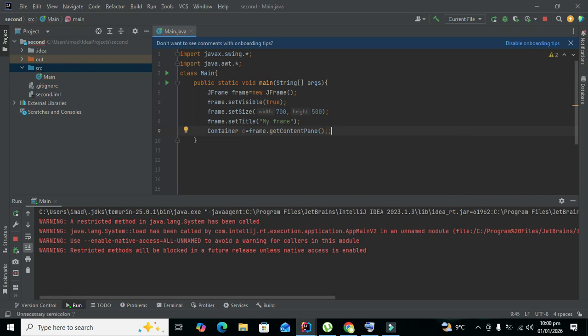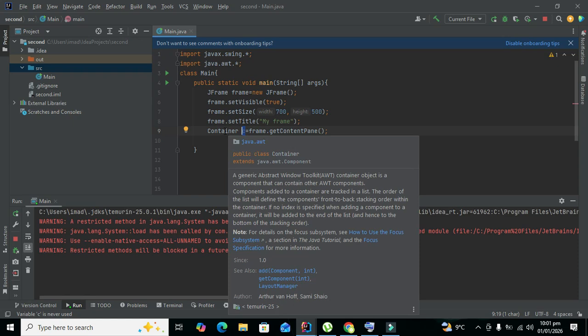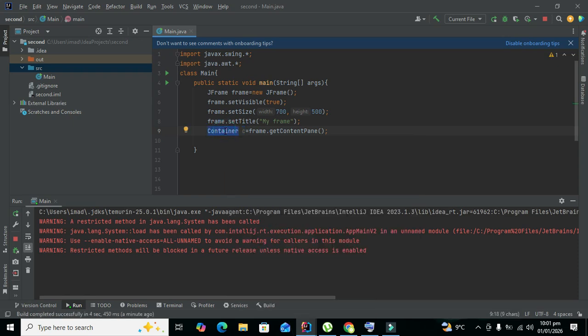So with the help of this line, we have created our container, whose name is c, because c is the object. And with the help of this c, we can get all sorts of functions that lie within this Container class. So we wrote frame.getContentPane, so Container c is equal to this thing.